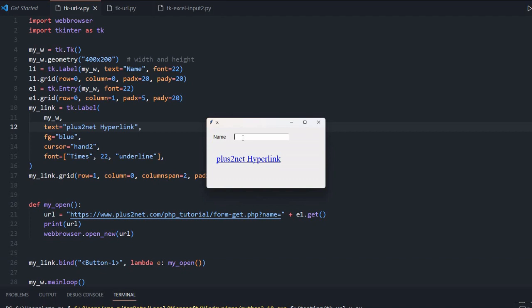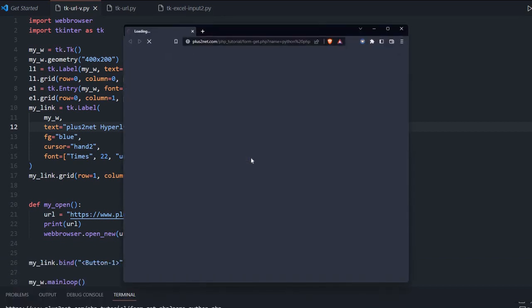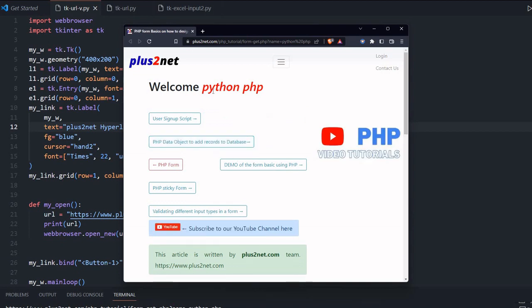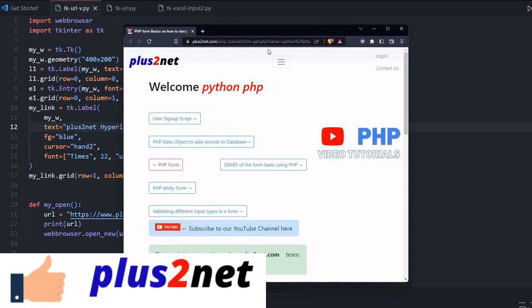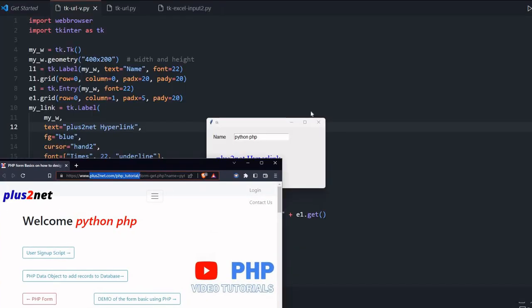Now let's just see how this program works. Here it is. I can write anything, let's say just Python and PHP. Two words I have written. Now let me open this. It's opening. Here you can see welcome Python PHP. So what happened was this query string. This is the query string, the data I am sending, and this is the file name, this is the website name, everything.